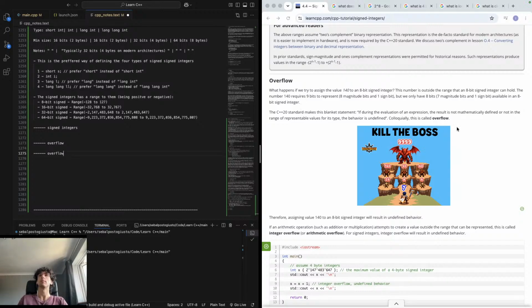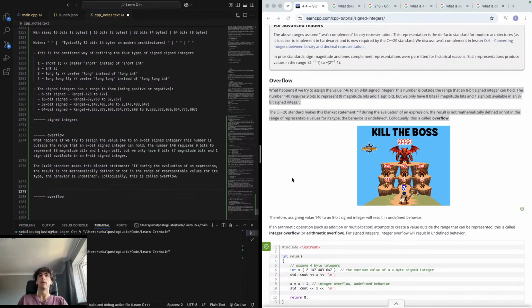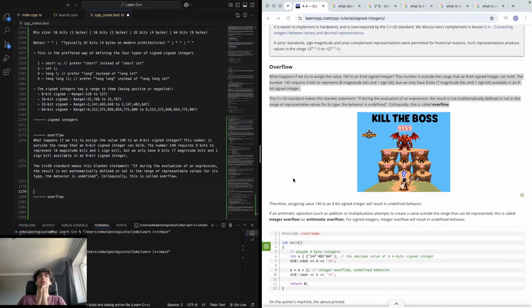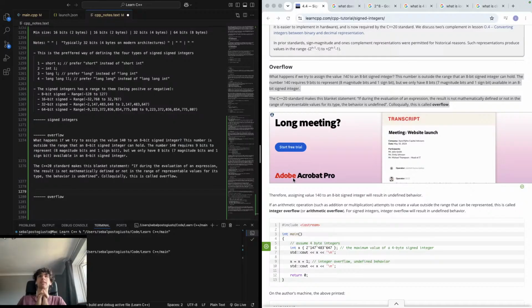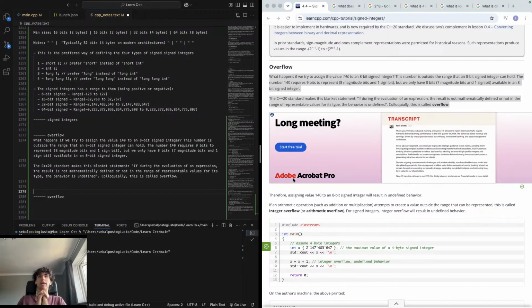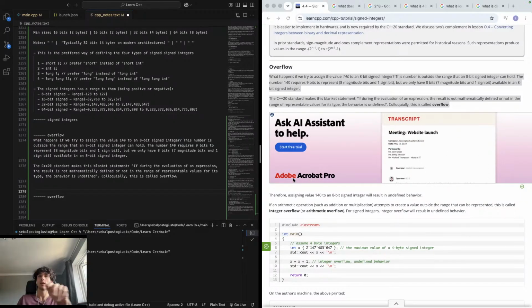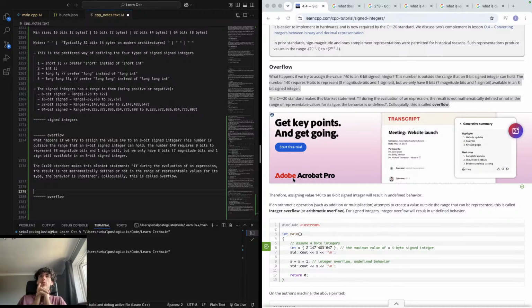So I will copy and paste that. Therefore, assigning 140 to an 8-bit signed integer will result in undefined behavior. If an arithmetic operation, such as an addition or multiplication, attempts to create a value outside the range, it can be called integer overflow or arithmetic overflow. For signed integers, integer overflow will result in undefined behavior.